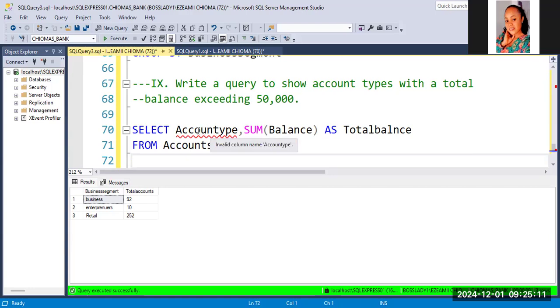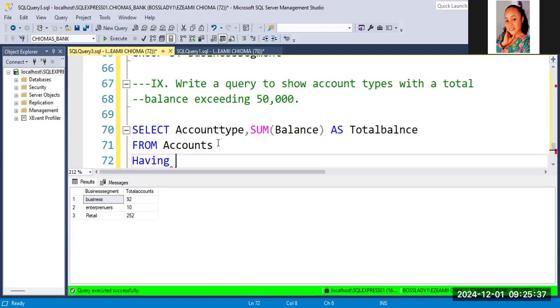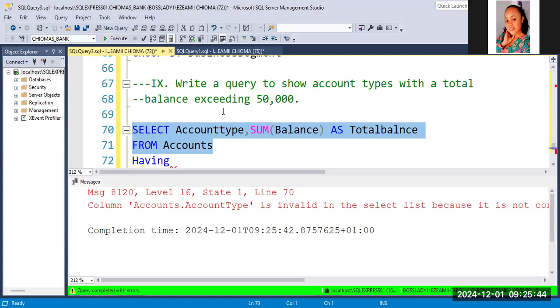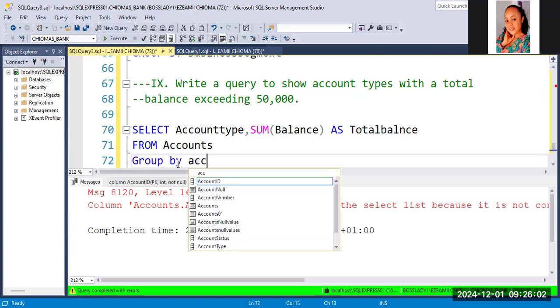This account type, I don't think I spelled it well. Did I spell this well? This is it. Having total balance. Okay, let's look at this first. We need group by to be able to view this. I wanted us to look at this so that when we use the having keyword, we understand how that works. So let's use group by first, account type.